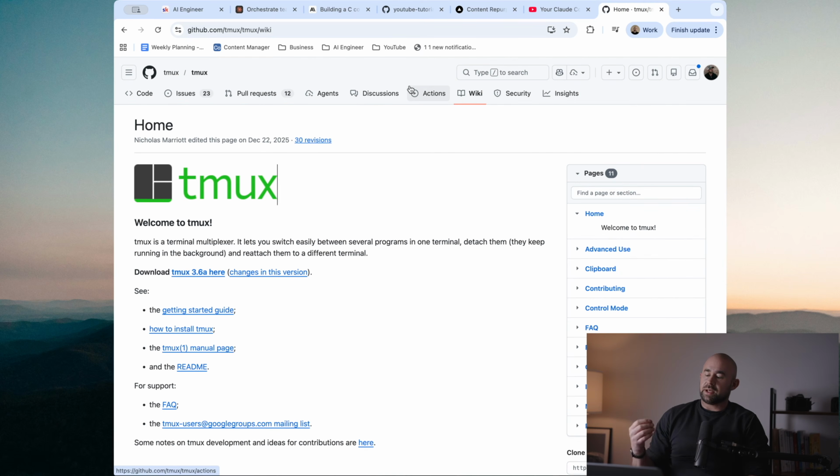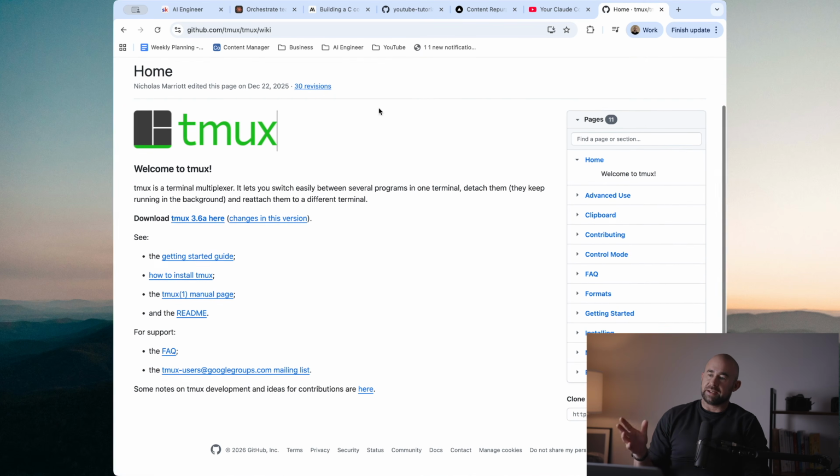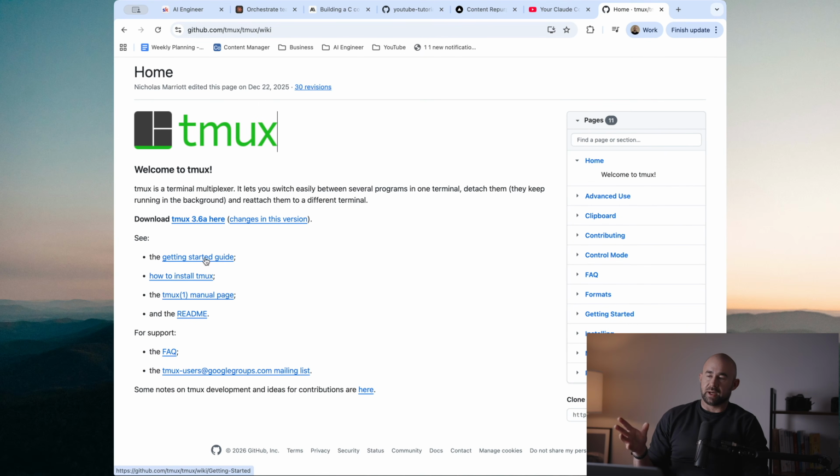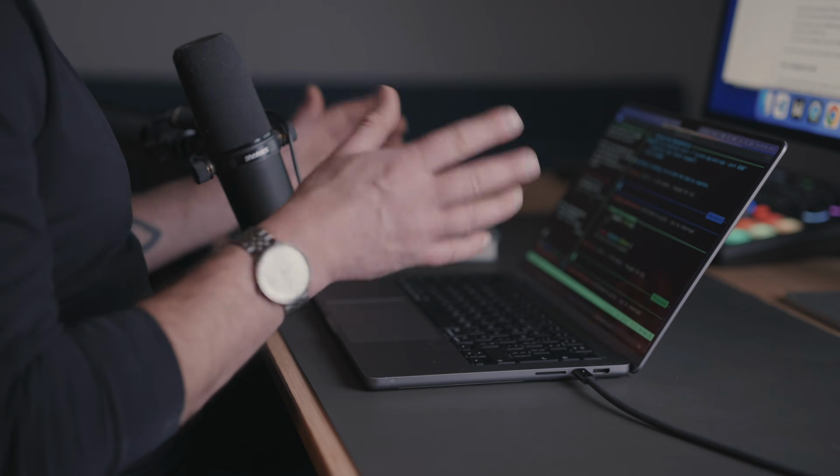If you want to install tmux, there's some great documentation online, but it's really easy to install. You can just follow the Getting Started guide. It won't take very long. And just generally, tmux is a great bit of software. I've used it a lot over the years. It's super useful.